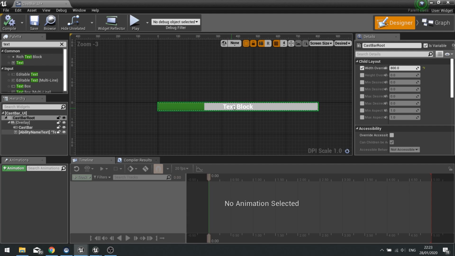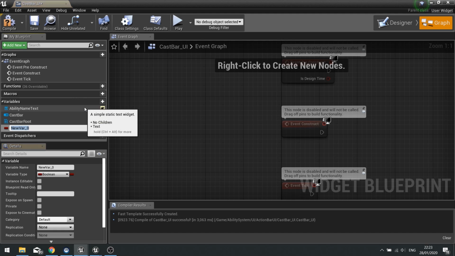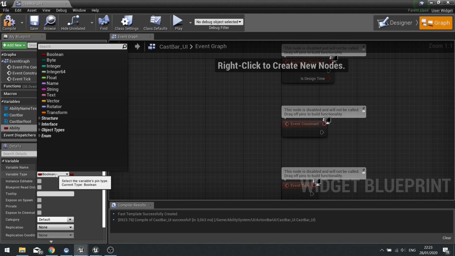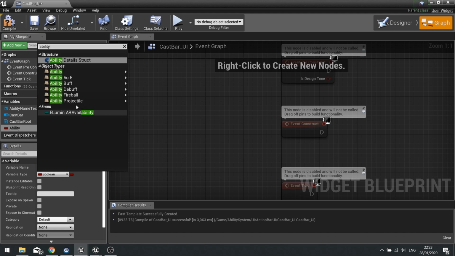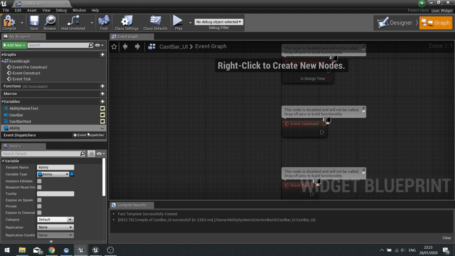Okay, so now we've got that, we're going to go into our graph and we're going to add a new variable, and we're going to add the variable ability. And the type of this is going to be ability, object type, object reference. So when we're casting this, we're actually passing through to it an instance of an ability that's been spawned into the world, and then we can use that ability's details to customize the name and the cast timer for this spell.